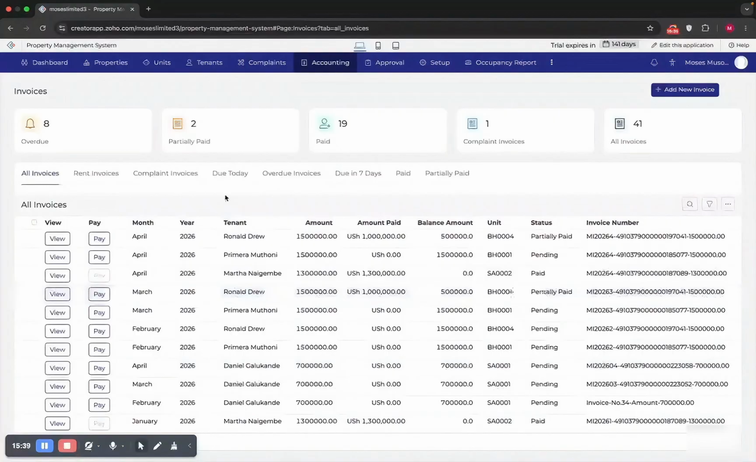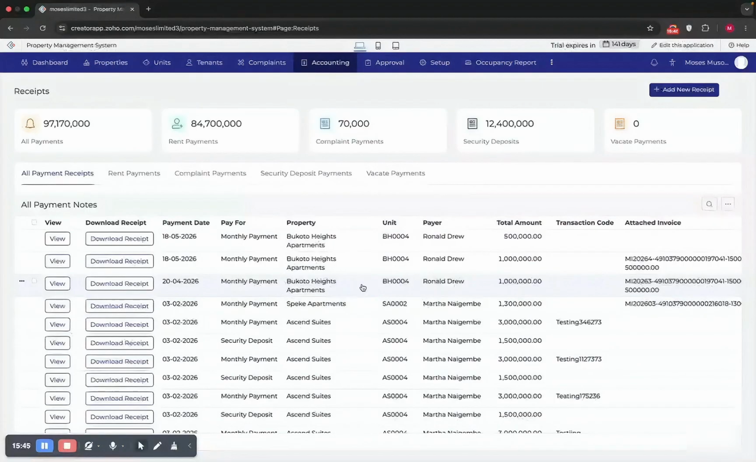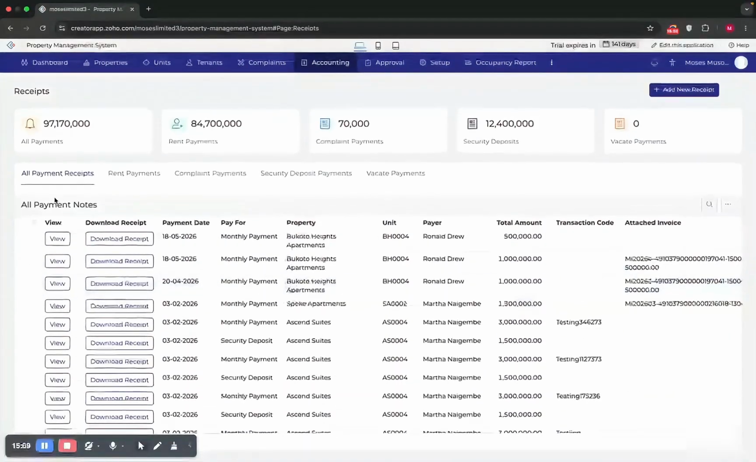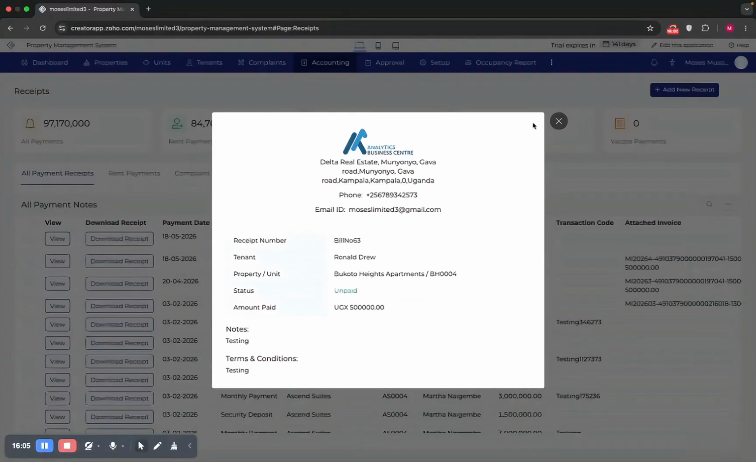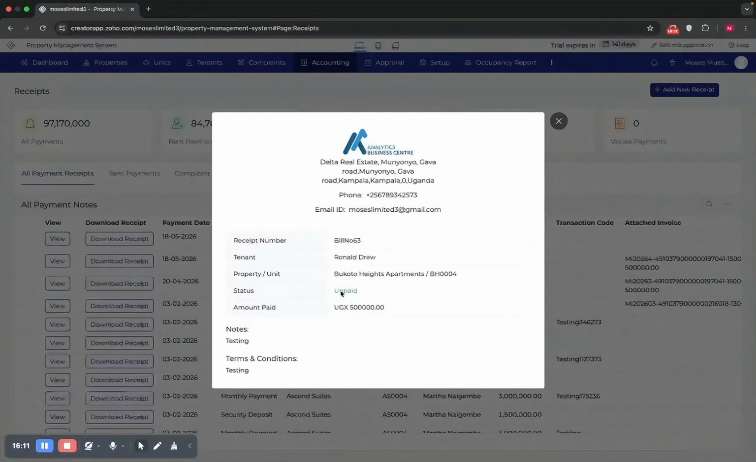You can create invoices for your tenants, and they will appear here. Then you can also see the receipts. Whenever you have an invoice, it will create a payment. So whenever you create that payment, it will automatically generate a receipt. That receipt will be kept under the receipts section. So you can see the receipt here, which we have just paid. And this receipt can only change to fully paid if it is approved by the accountant.